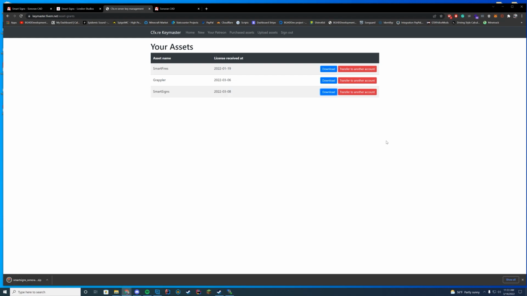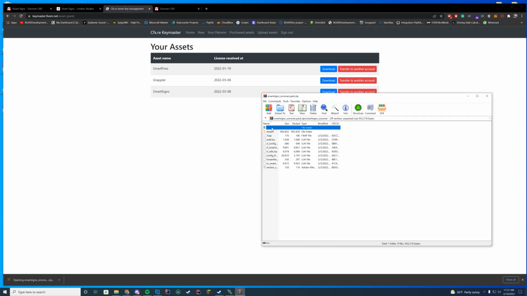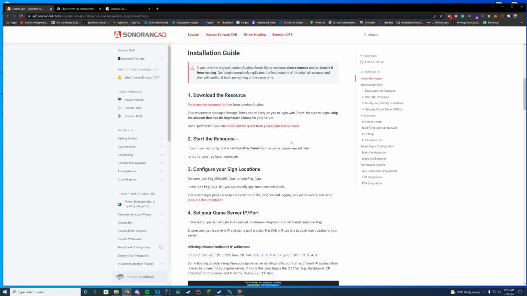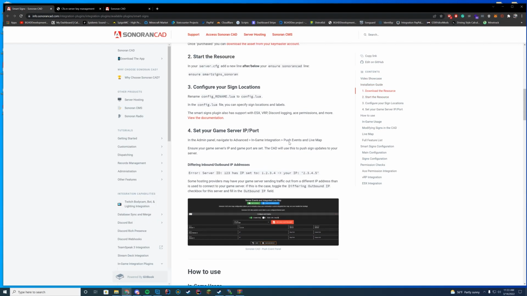Remember, with Keymaster assets, you have to be on newer server artifacts, at least the latest recommended, so make sure your server artifacts are up to date. But if I open this up with 7-Zip, you can see in here we have all of the files we're going to need. Now we're just going to go ahead and go through the tutorial here. So it says we need to make sure it is below Sonoran CAD.